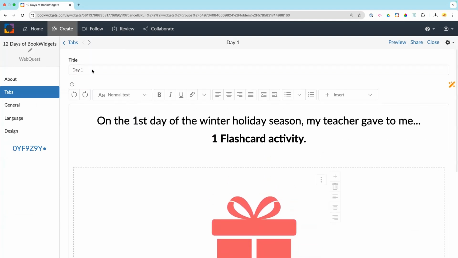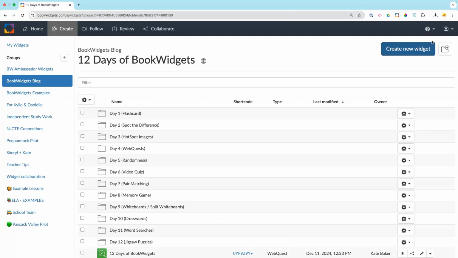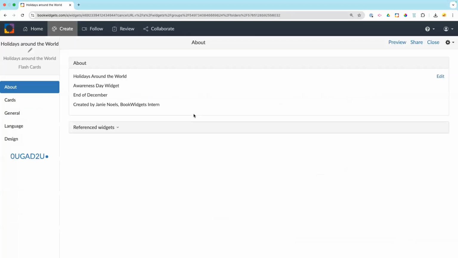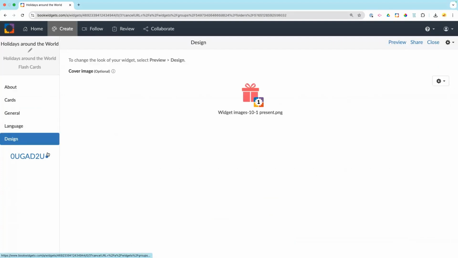So let's go to day 1, go back into that folder. So let me close this widget so you can see what happens. And the whole reason I did this, and I'll share this in the tips. Okay, so I'm going to go into the flashcards. When you're in your widget, you go to design and you go to cover image, you can upload your own image. So I made this image in Adobe Express with the present, the Book Widgets icon, and a number, so that when it's embedded in another widget, you will see this particular image.